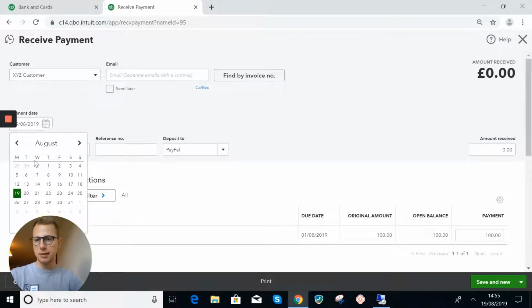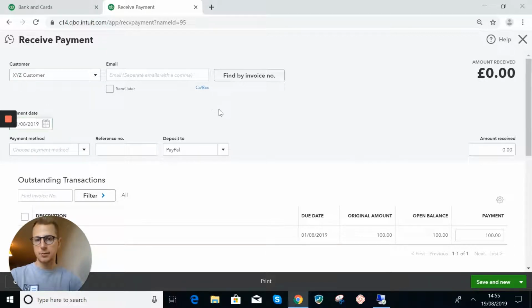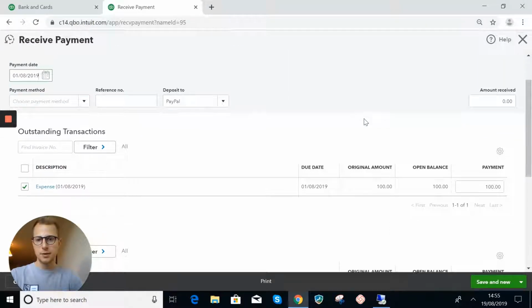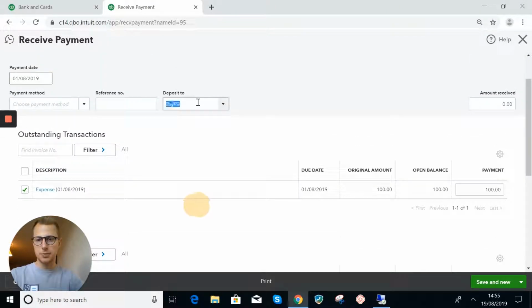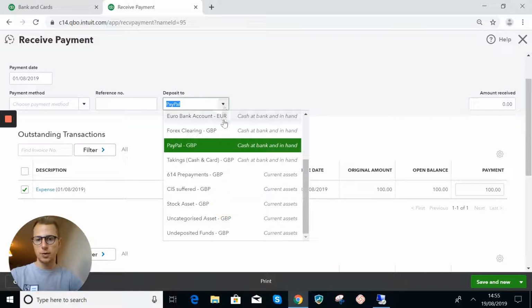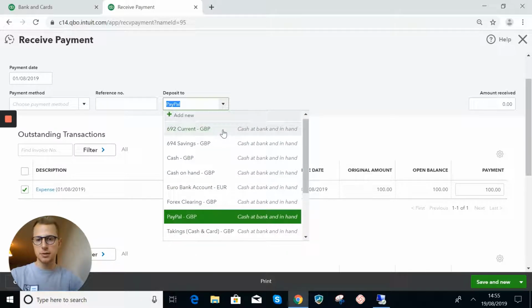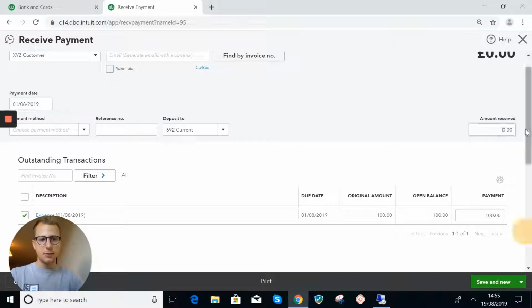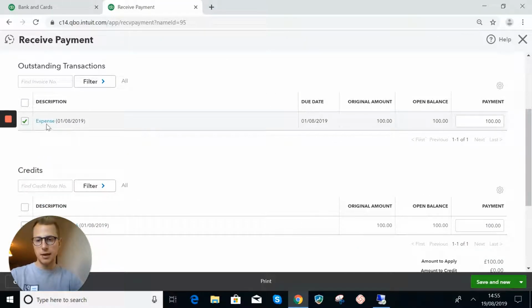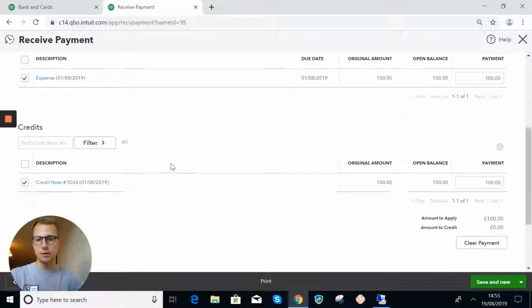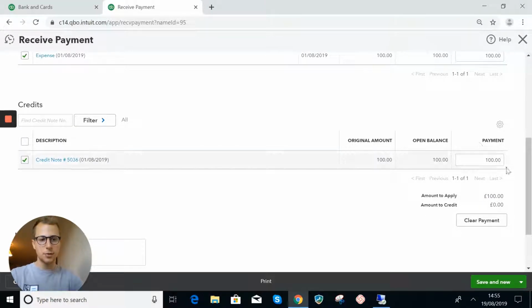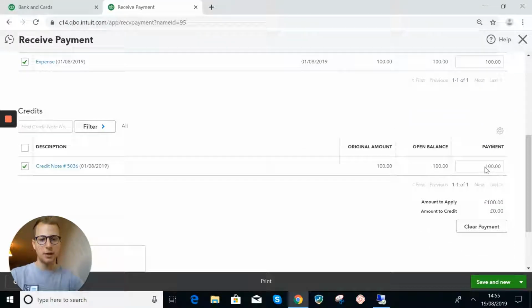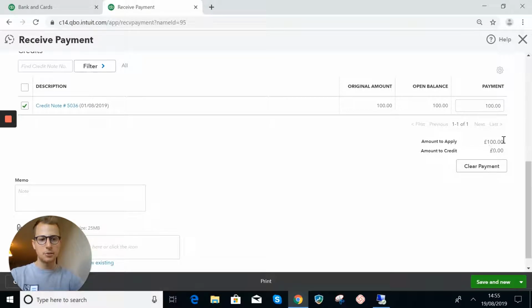We're going to set the date of that to be the date that we refunded. It doesn't particularly matter which account this is, but you could just use the same account that the refund was made from. This amount received here should be 0. And what we want here is, this expense transaction is the refund, and here's the credit note. So both of those are the same amount. So the amount to apply is 100, the amount to credit is 0.